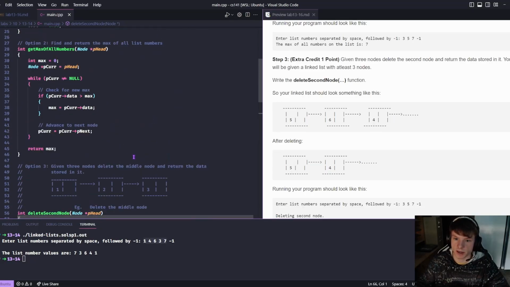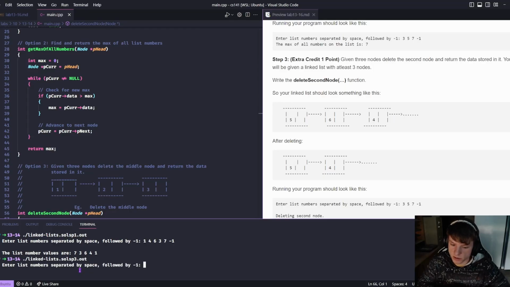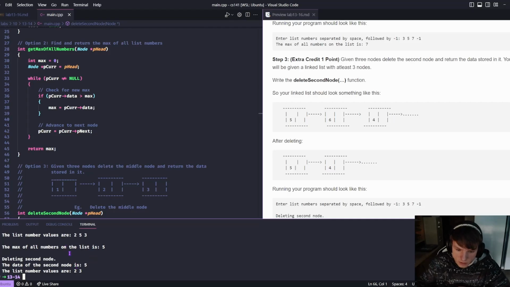And if we want to go ahead and test everything we've worked on, we can look at the output for the final solution. So we want to enter list numbers separated by space. So let's go ahead and first try a linked list with just 3 nodes. So we'll say 3, 5, 2, -1 for our sentinel value. We can see, okay, so the list number values are this, prints out our list, then the max is 5, so that is correct. And it deletes the second node, so the data of the second node was in fact 5, and now the list contains just 2 and 3.